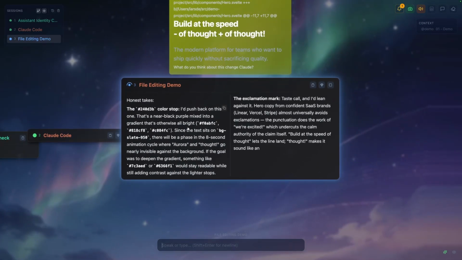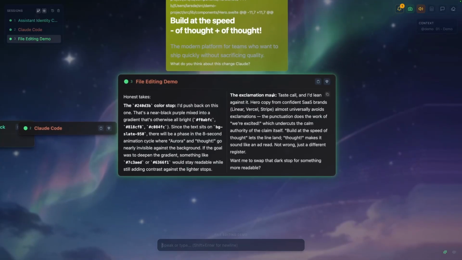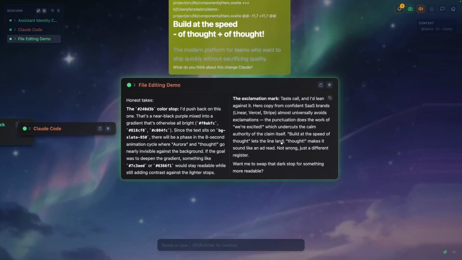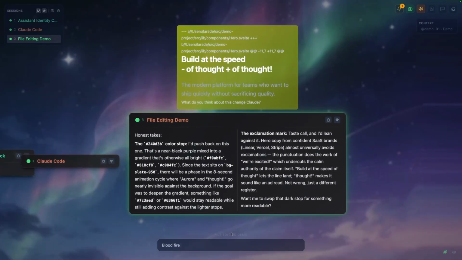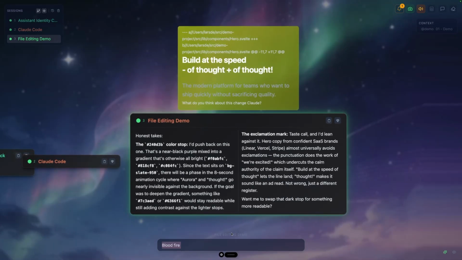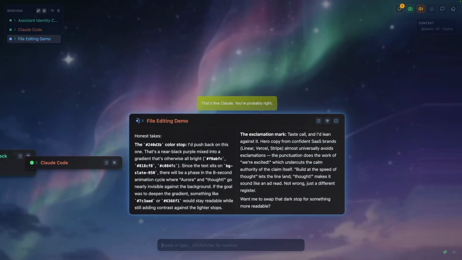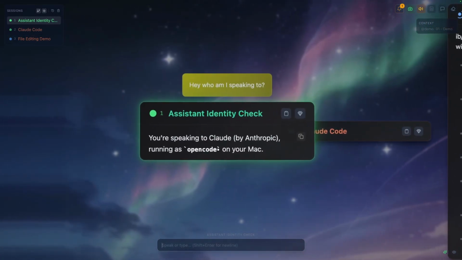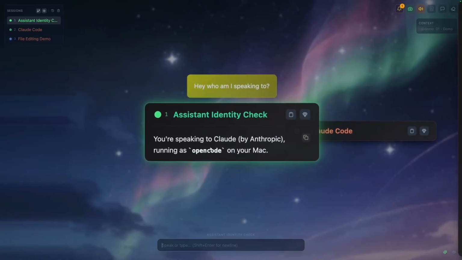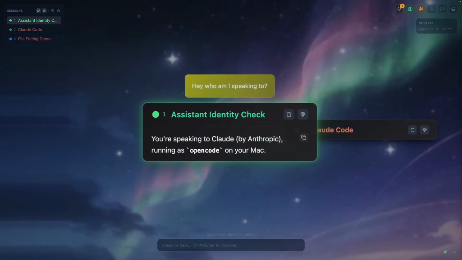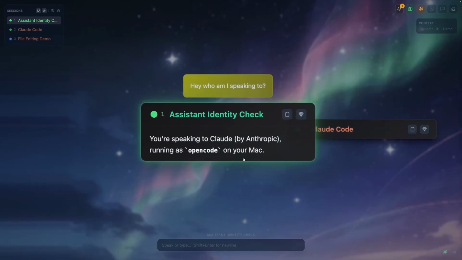Yeah, so the color stop he doesn't like, exclamation mark, taste call. So he didn't like either of those. That's fine. That's fine, Claude. You're probably right. At the same time here, we can see running as OpenCode. So we're still talking to Claude, but now it's running through OpenClaw on my Mac.